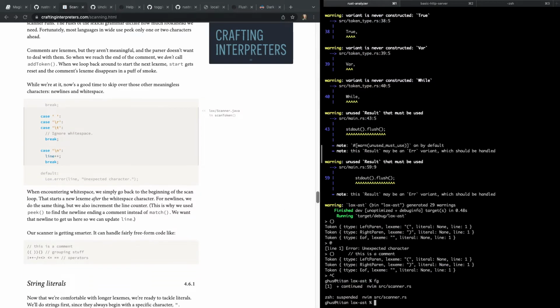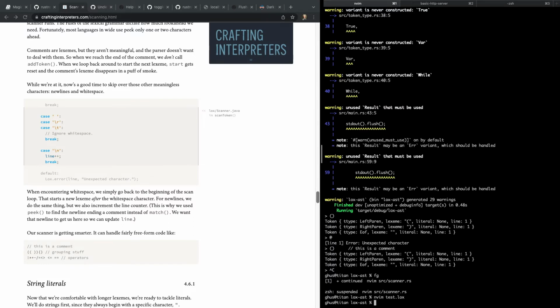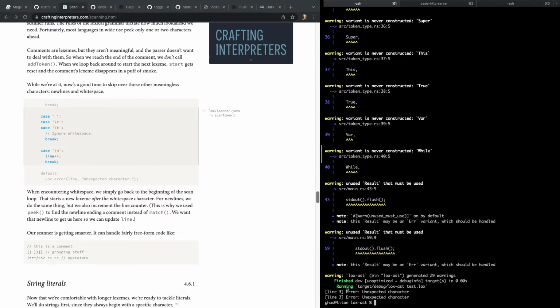Oh, you know what we can do though? Let's create a file. So I should be able to do this and then put an @ sign there. So on line 3, it should give us an error, right? Twice. It gives us 2 unexpected characters. That's probably a bug we need to figure out.